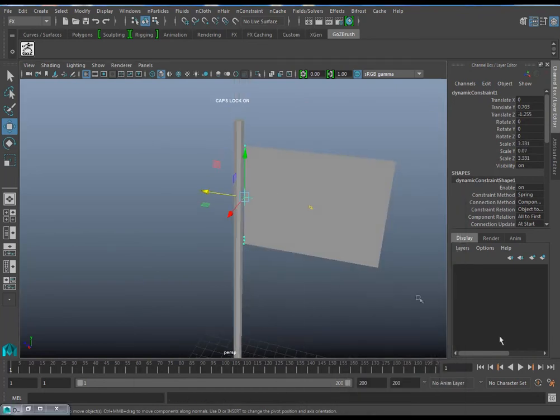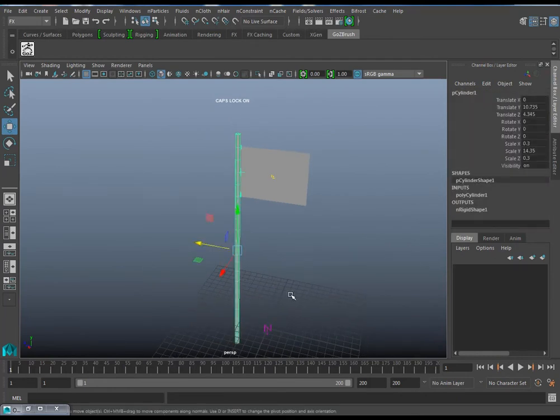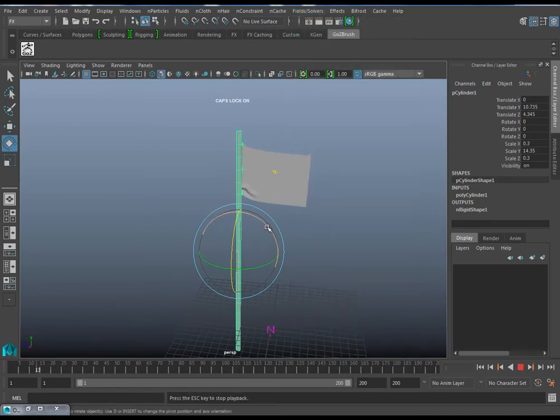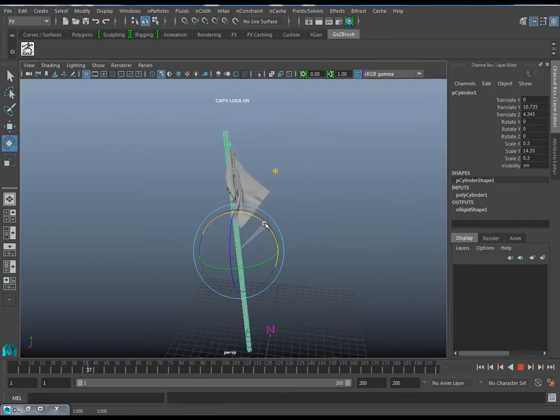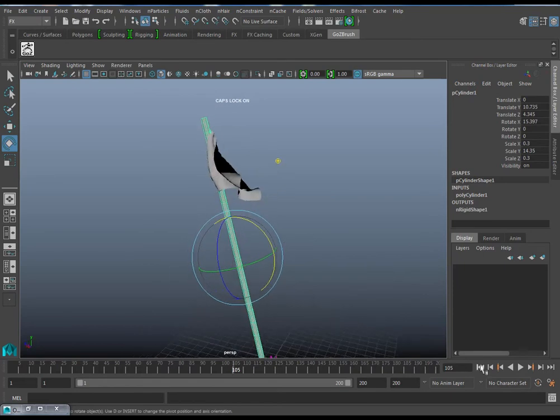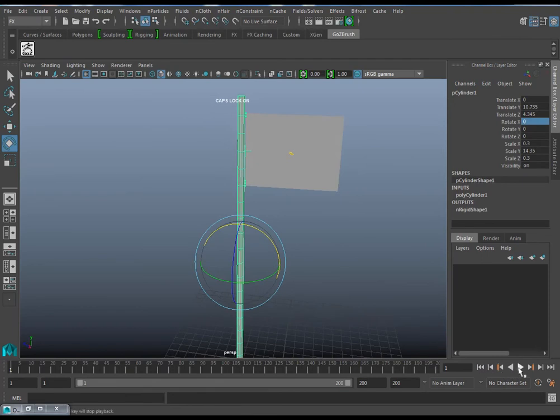Okay, and let me check whether it's working. So I just select the pole again. Okay, and go to the fields and solvers, interactive playback, and check it. If I just rotate it, you will see that it's nicely interacting with the pole, and actually it seems as if it's stuck to it, right? Okay. So yeah, let me take this back to its default position. So if I just make this 0, take it back to its default position. Okay, I'm getting this.